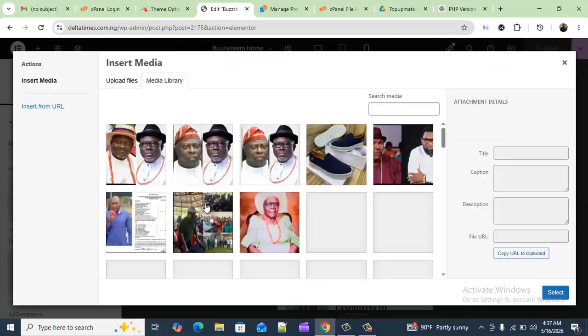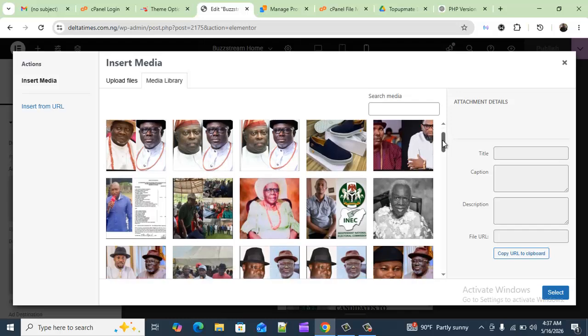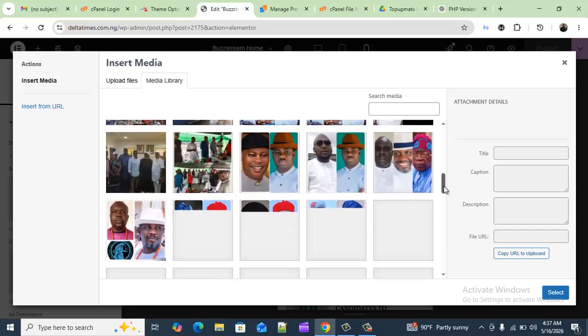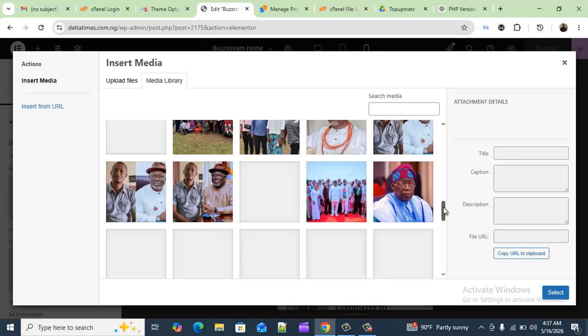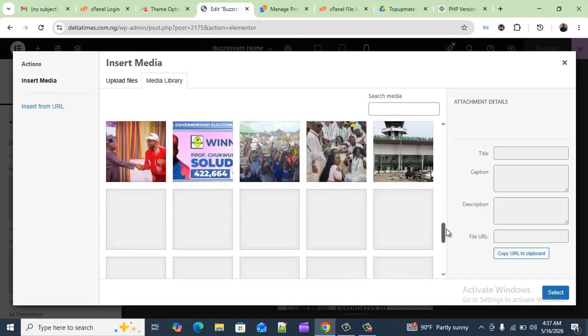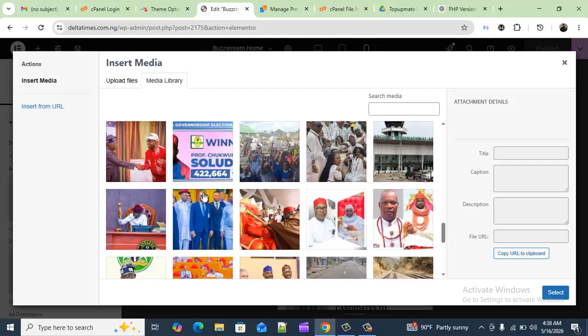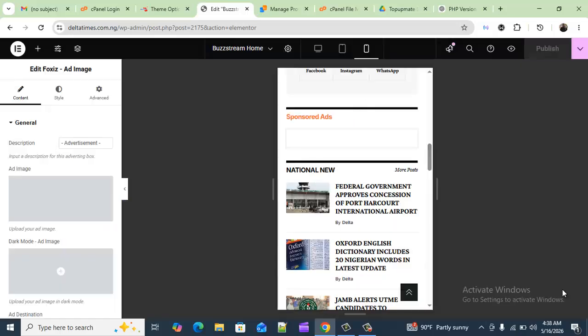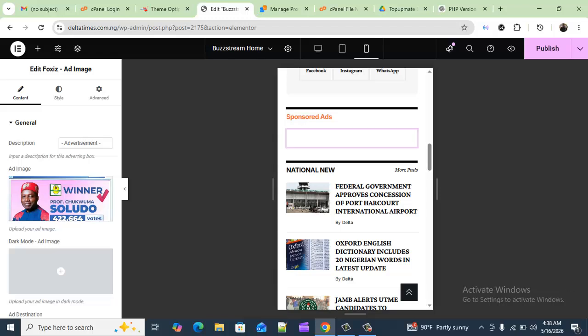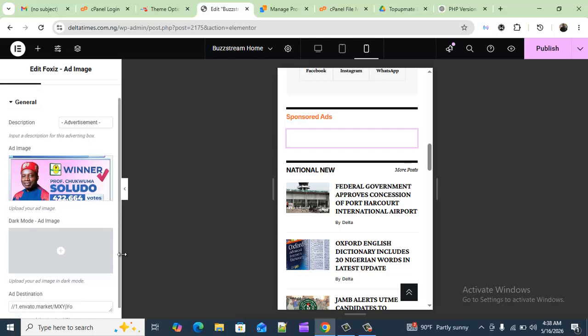So you add the image you want to use for sponsor ad. So let's say you want to advertise something, the person will send the image or the flyer to you. So just make sure that the flyer is within that size. Let's say we want to upload this. I'll click on select. So that's the image. Then you can upload one for dark mode, so that when they change the settings to dark mode, the image will still appear.